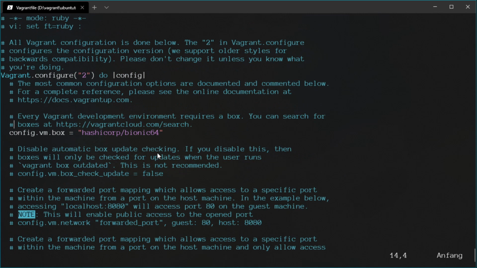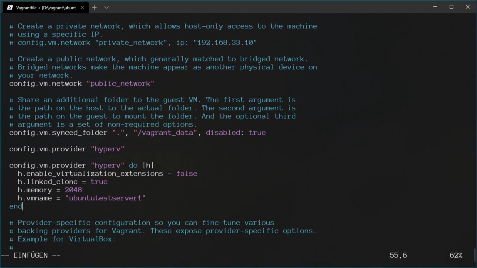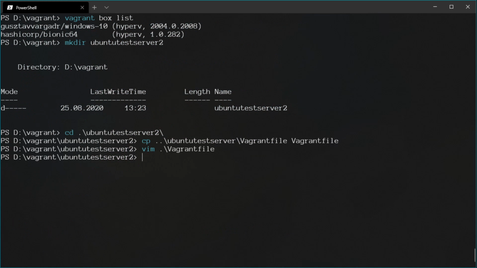So we first need to change the configured box, because we now want to use that generic Ubuntu 2004 image. And then we will also need to change the name of the virtual machine, because otherwise this would not be possible, or it would just add some randomly generated numbers at the end, because we already have an Ubuntu Test Server 1, so we will use Ubuntu Test Server 2. We could also make some other changes, but for now I just want to boot this machine. So let's write this file and just type in vagrant up.